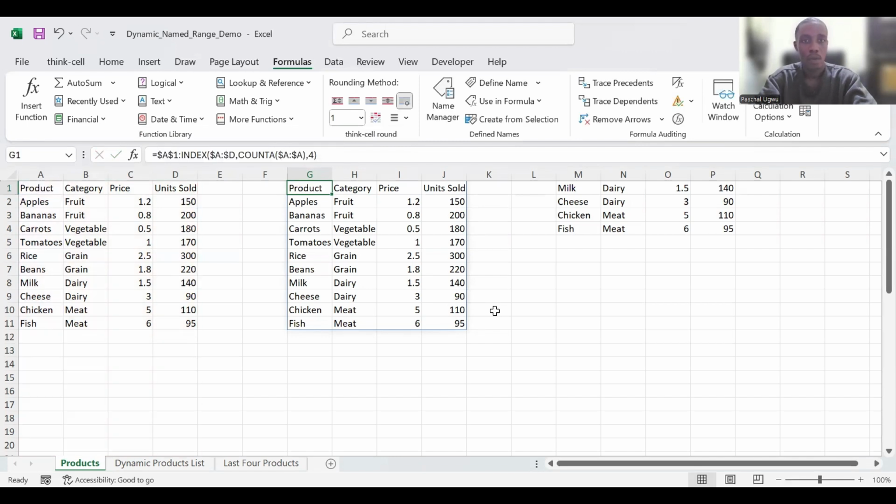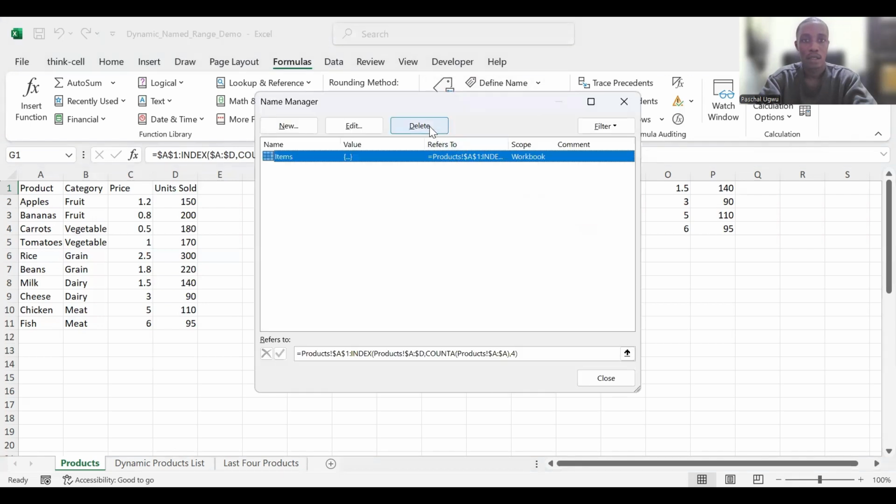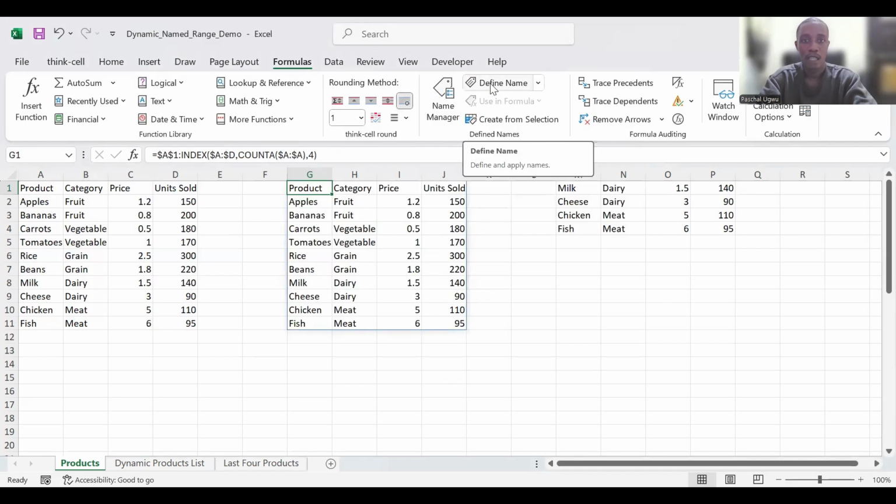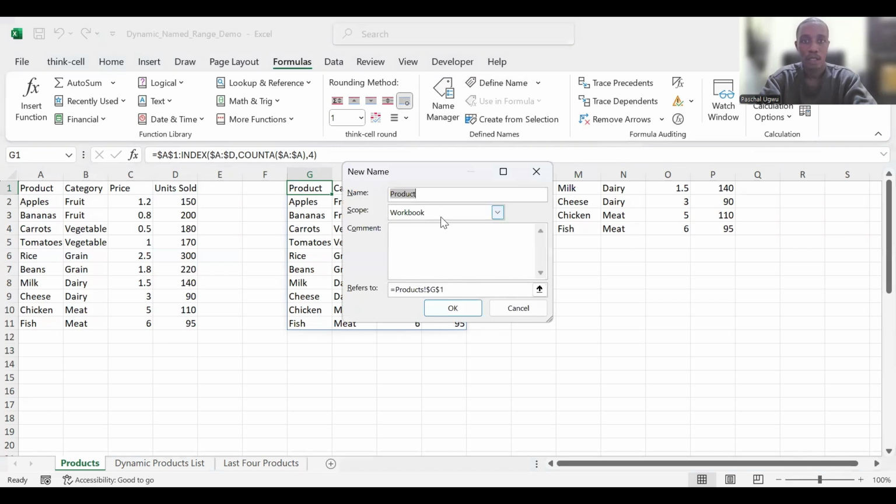Then come to define names. First of all, let me clear these names that are already created. So I will now come to define names here. Click on it. So this first one, I want to call it items. So I will call it items. And then here where I have refers to, I will clear it and then enter this very formula that we copied so that it will now be our named range. And then OK. So it has been created.